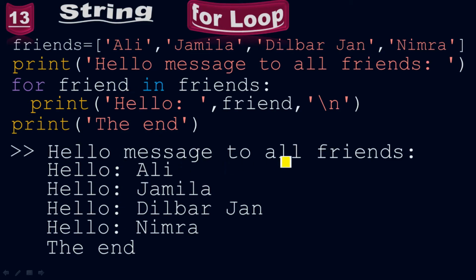This hello message to all friends is because of this print function. And from here up to here is from this part of the program. For friend in friends, this for loop will iterate on each and every single friend in the friends list, and then it will send a hello message to all these friends with a backslash n. Backslash n means to start a new line.